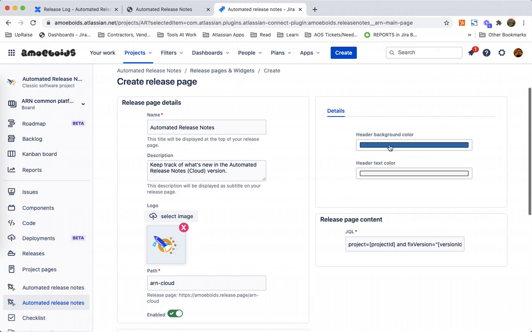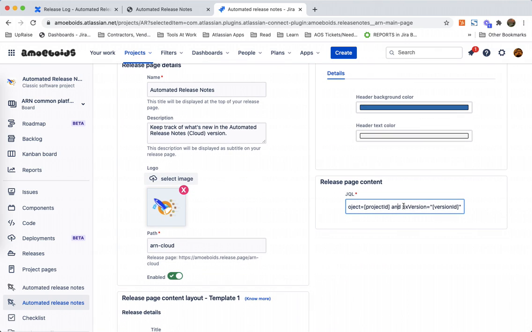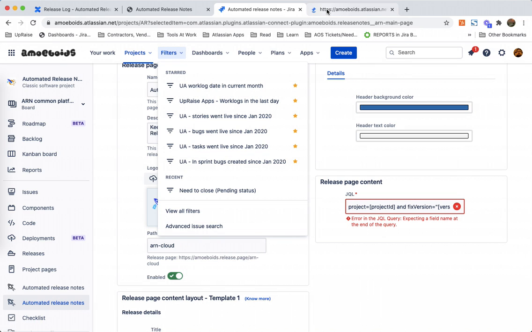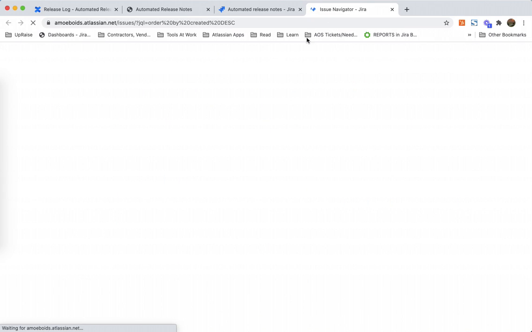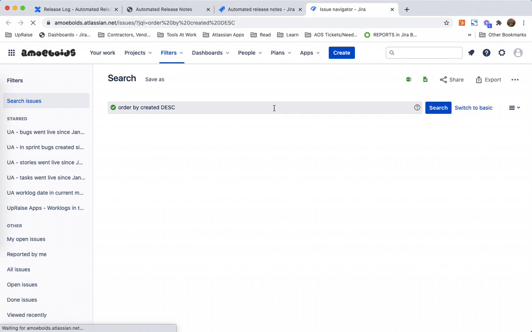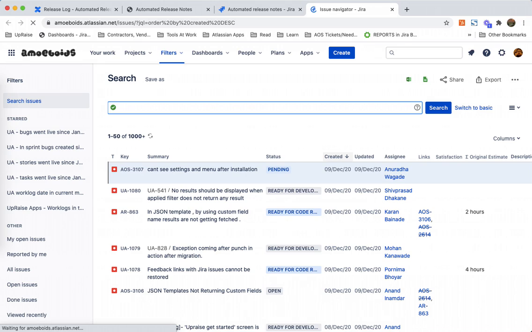Let's not worry about the header background color yet. Let's think about the JQL. What should be our JQL? Let me do an advanced issue search. Okay, now that we are searching, I was trying to get the JQL.